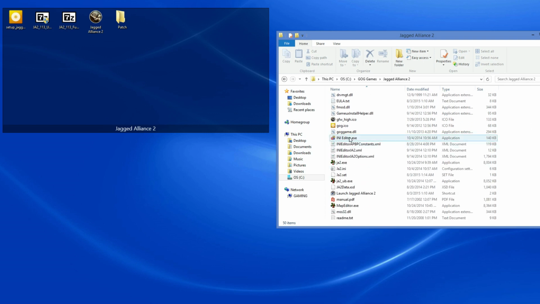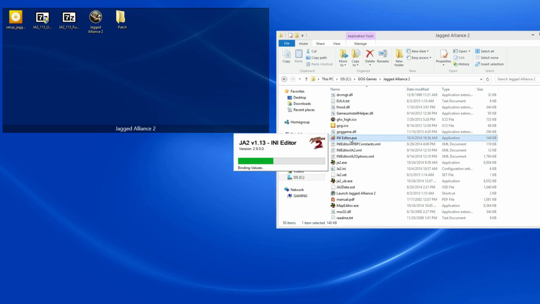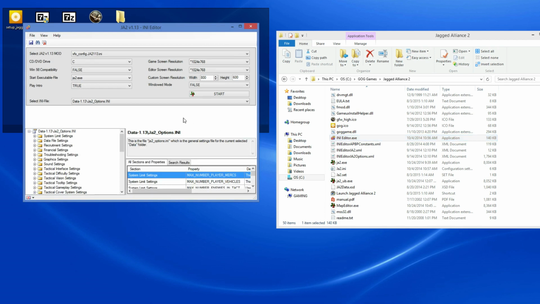There is going to be an INI Editor.exe file. I recommend opening this up right away. Once the INI Editor launches, one of the things that causes a lot of people trouble is the intro movie for the game that's going to play every time the executable is launched. If you're having trouble after you've installed everything and you try to launch the game, it just crashes right away, or maybe it goes to a black screen where you can hear everything but you can't see anything, turn the play intro to false.